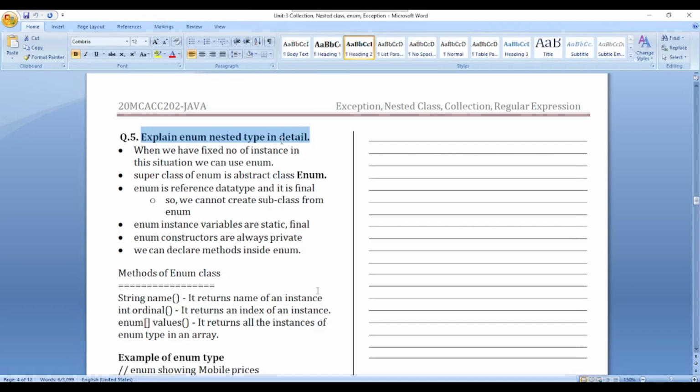You can create an enumeration data type in Java also, like in C and C++. So what is an enum nested type? Let's understand this concept in detail. As we know, a class is also a user defined data type. Here enum is also a type available in Java.